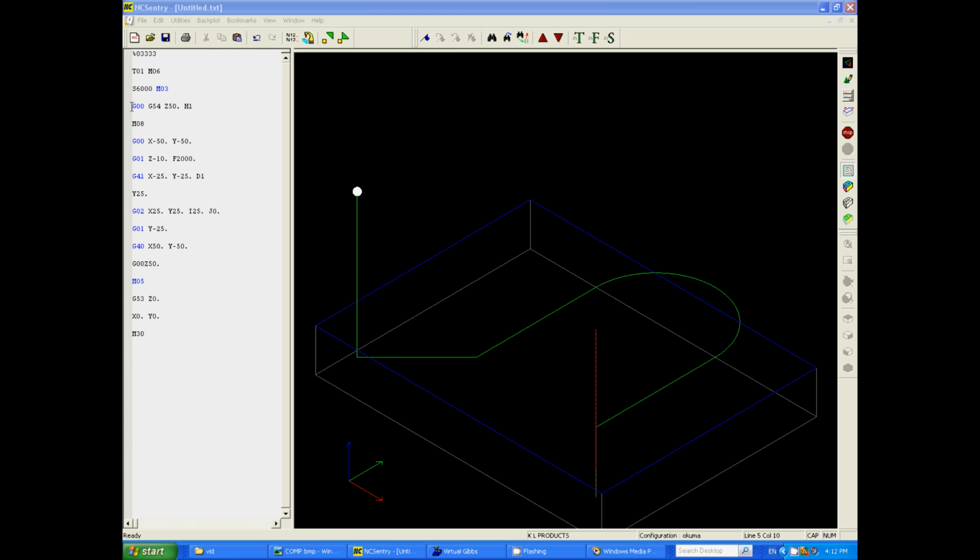So now in this line of code, after our spindle's been turned on, we've got G00, G54, Z50, H1.